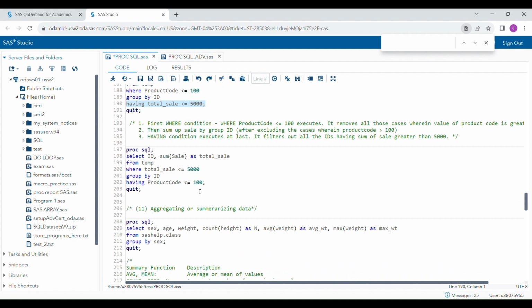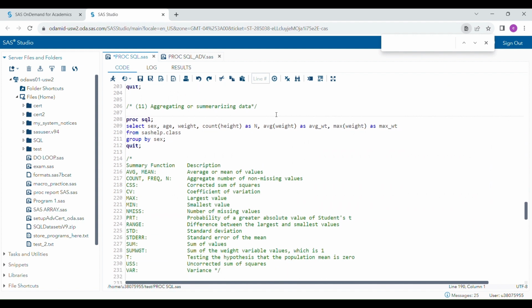These are some other examples you can see, and the other conditions I'm not going to show you again. You can do many kinds of summarizing or aggregating of data, similar to the data step, where you can do many different kinds of statistics. So here, for example, if I wanted to count the number of different heights, you can calculate the average of the weight, and the maximum value of weight, and you can group by sex. So I'm grouping by sex, so whatever averaging is done will be based on the grouping by sex.